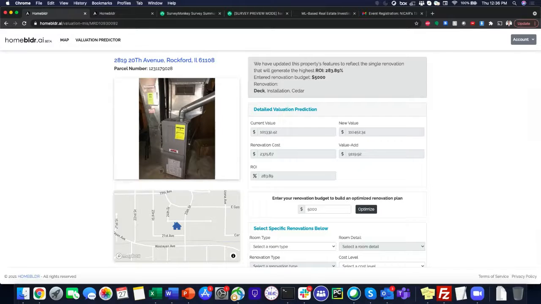You can see the renovation only costs about $2,400. But that means that there is no other renovation that we have in our database that would generate a higher ROI with a $5,000 budget. Let's increase the budget to 20,000.